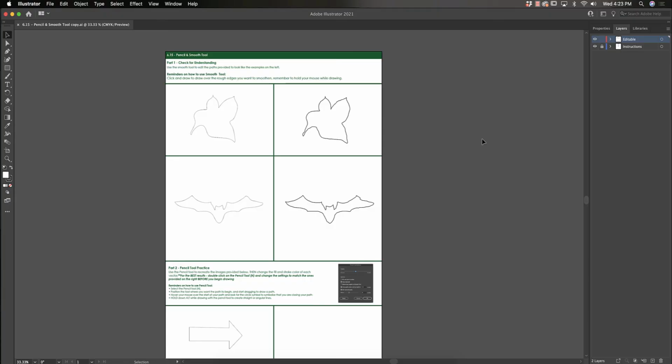Today in class we went over two tools. We talked about the pencil tool and the smooth tool. And for today's activity, we're going to put those both into practice so you can get comfortable utilizing them.